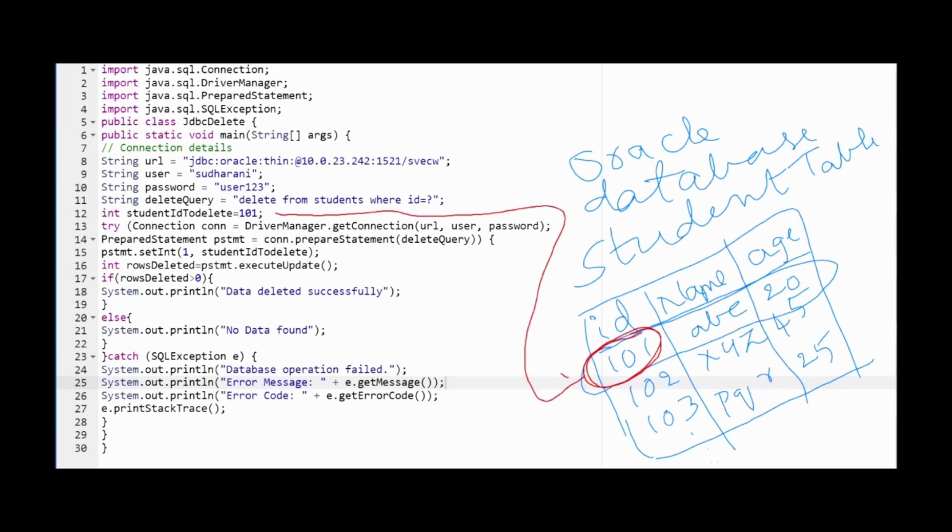Next we are setting the value for the question mark placeholder in the query. 1 means replace the first question mark with the student ID to delete, which is 101. So which will actually make the delete query as follows: delete from students where ID is equal to 101. So next we are executing the query.